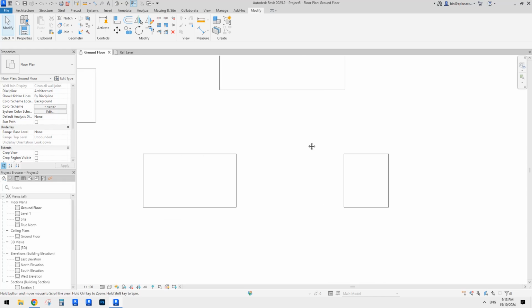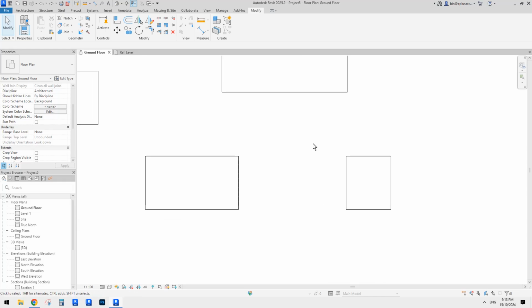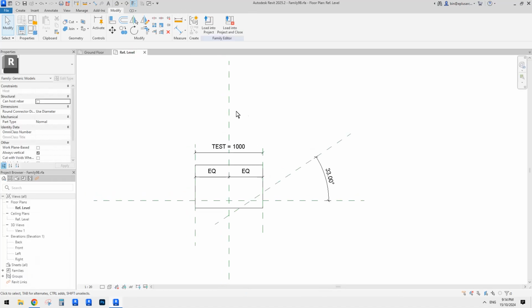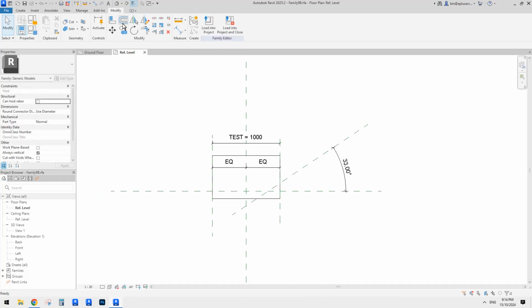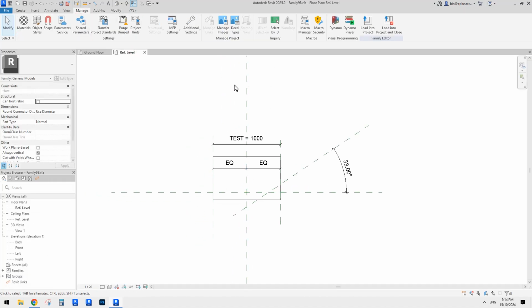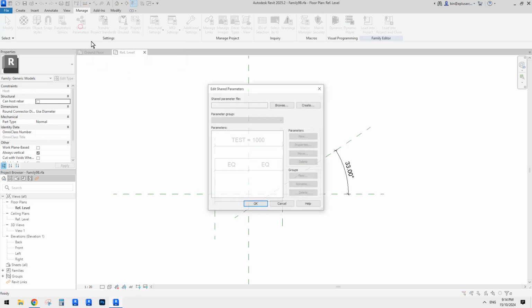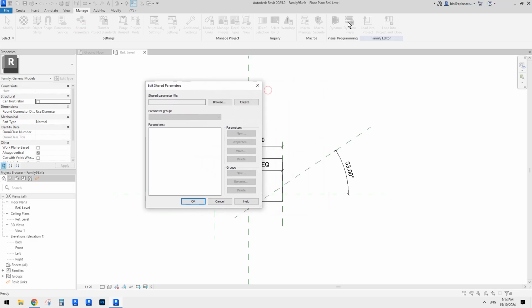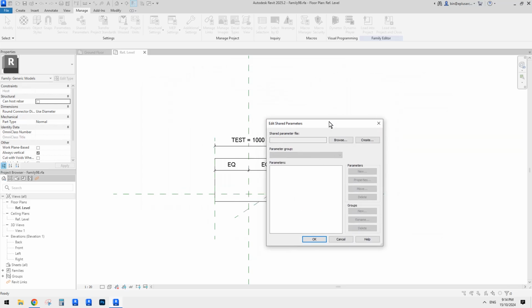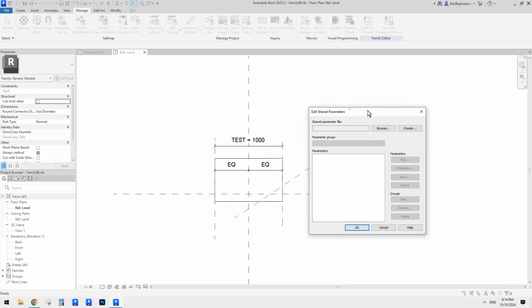So what I'm going to do is, it's a little bit tricky. Go to Manage. I'm going to create a shared parameter, but before we create any shared parameter, let me just click on this one. This is a new Revit 2025, so there's nothing at all. It's good, because I can show you how to do this.